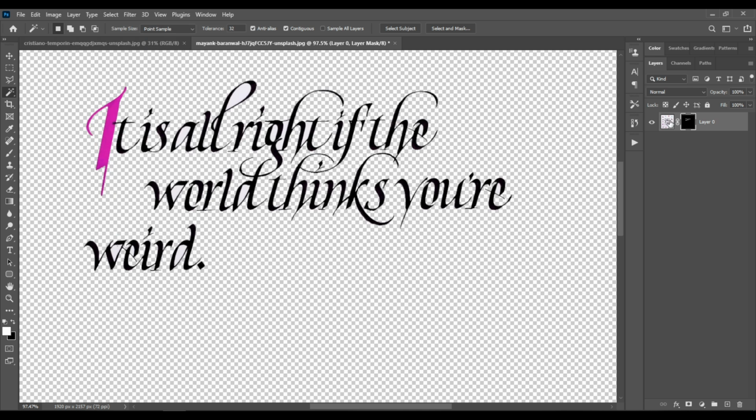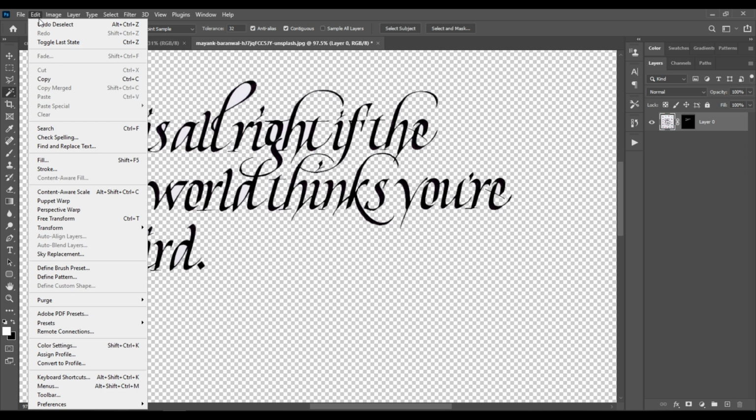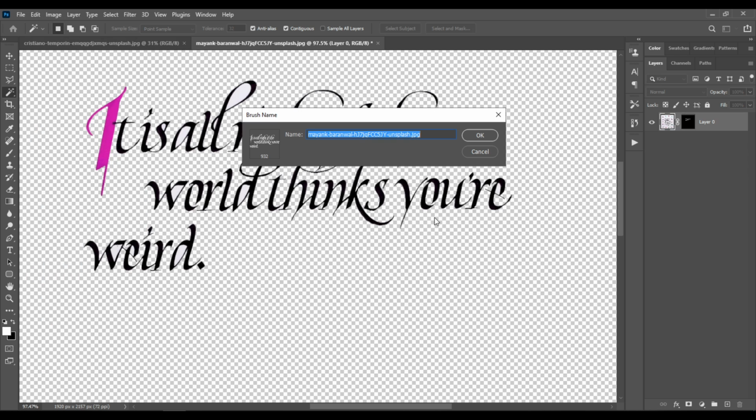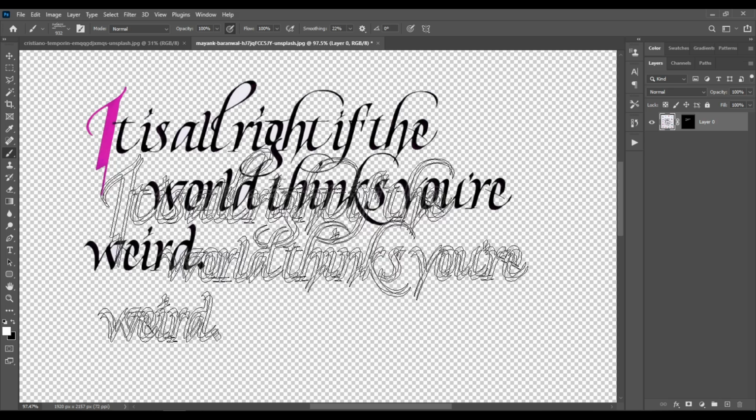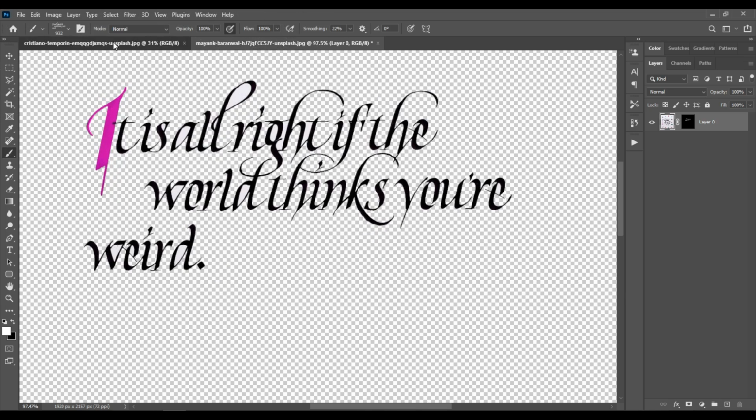And now make sure that you select the layer. So click on the layer thumbnail right here. And now go to Edit, Define Brush Preset. And let's rename this to Text Brush 1. Hit OK. And now the brush is automatically selected.